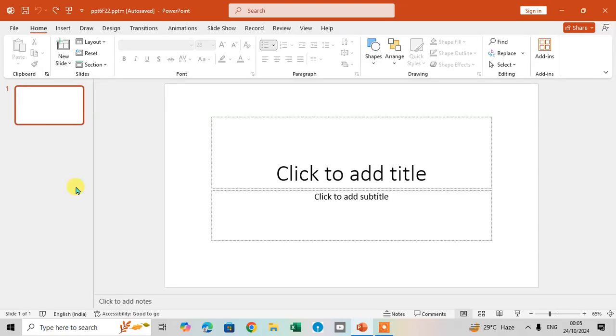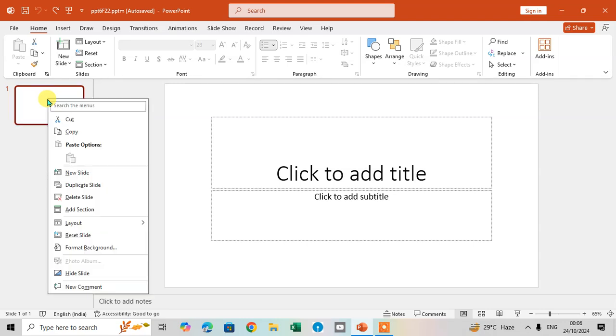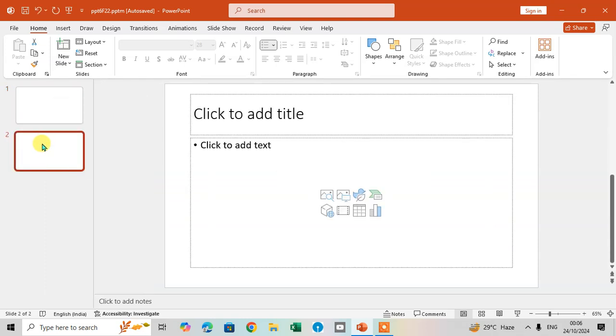In this video, we will learn how to add a new slide in PowerPoint. So let's start. Open your PowerPoint and here you can see on the left-hand side there is one slide. If you want to add one more slide, just right-click on the slide and here there is an option, New Slide. Just click on it and you can easily add a new slide.